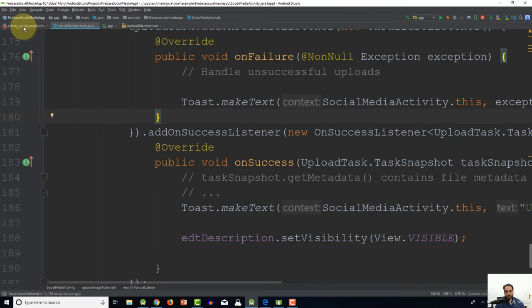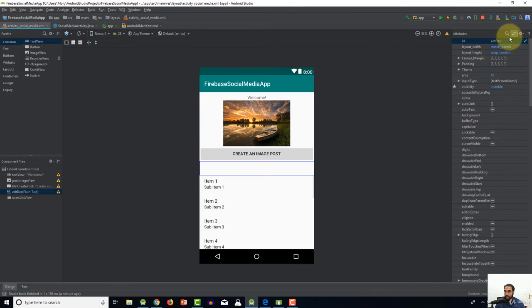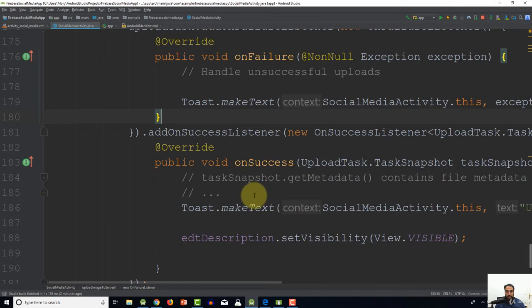So here, let's go to our XML file, and I'm gonna specify a hint value for our edit text. So I'm gonna search for hint attribute, and here I'm gonna type in, please enter a description for your image. Okay, it should be set now. Now let's go back to our activity.